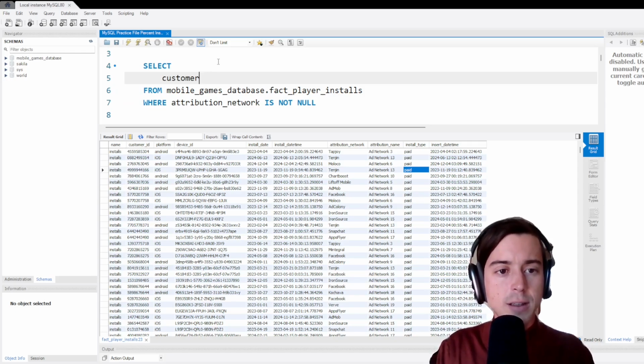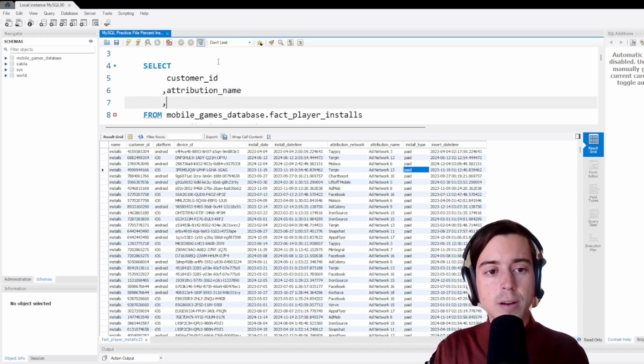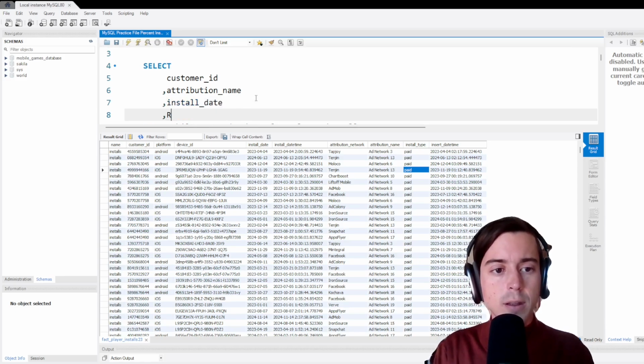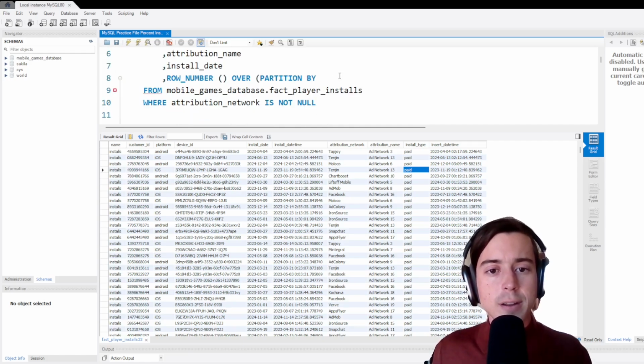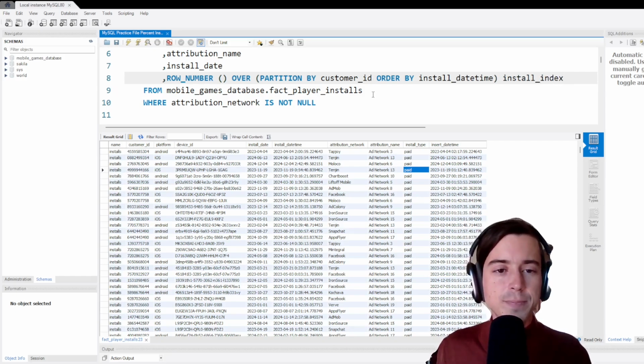So we want the customer ID. We do want the attribution name because in our analysis we are comparing ad networks to each other. And then we're going to want the install date. And then here's our index or window function. So row number over partition by customer. We want to order by the install date time ascending. We just call this install index.